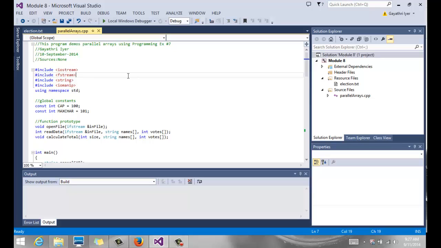Okay, we are still working in Chapter 8. In this video, I'm going to show you how to work with parallel arrays. Parallel arrays is a concept where you can store aligned data, aligned lists of data.